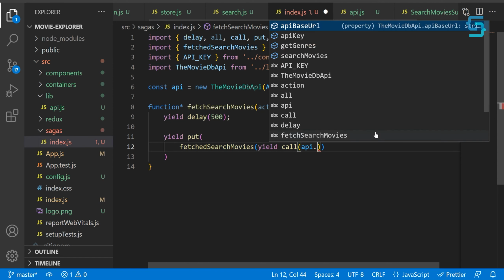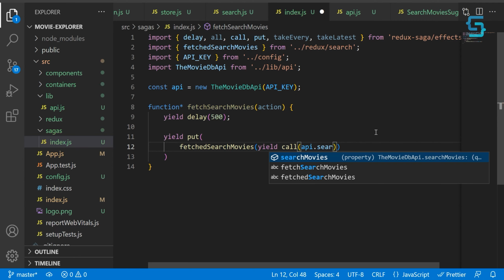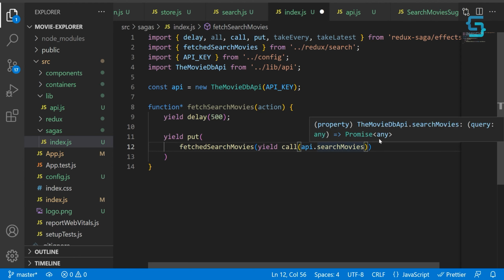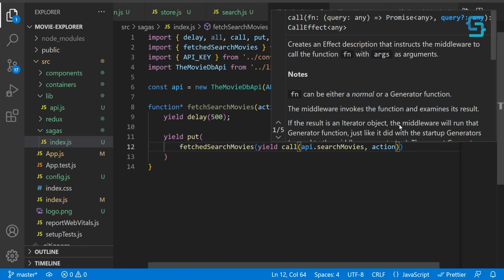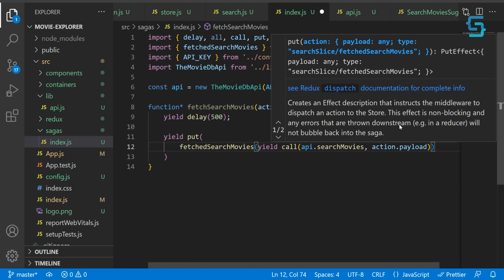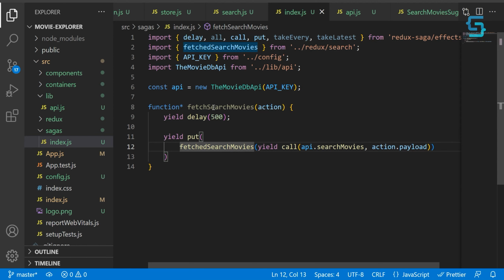And now we can use this API class that we created to access the methods. So access the search movies method, and we want to pass the second argument, which is the action.payload. So this is the actual query that we are sending from the input, action.payload, like so.